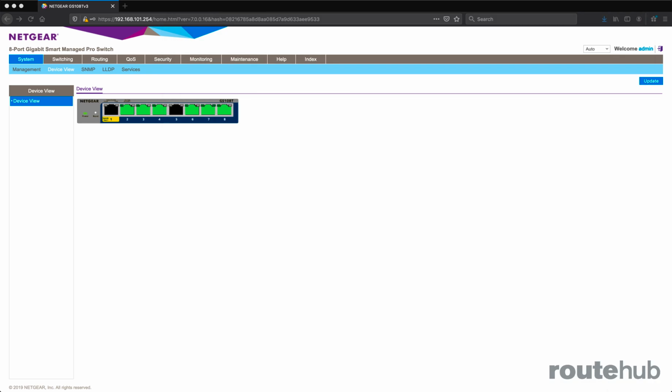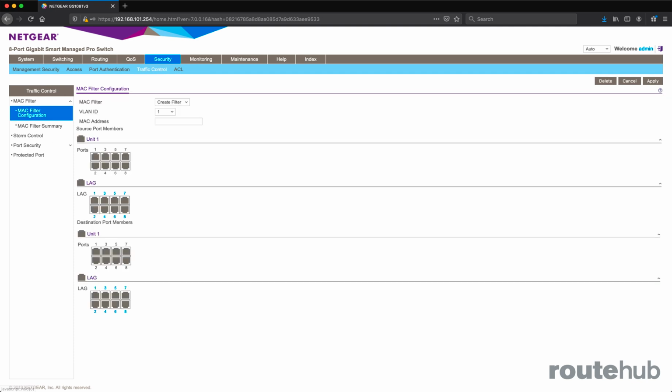That leads us into the traffic control that we can configure on the NETGEAR switch. Here you can set up MAC filtering, storm control, port security, and protected ports. In this particular video, I want to talk specifically about protected ports.